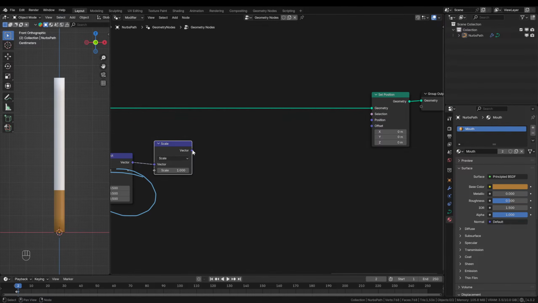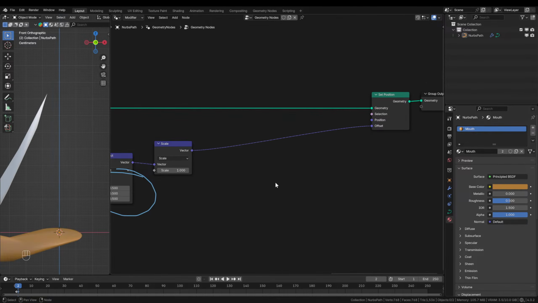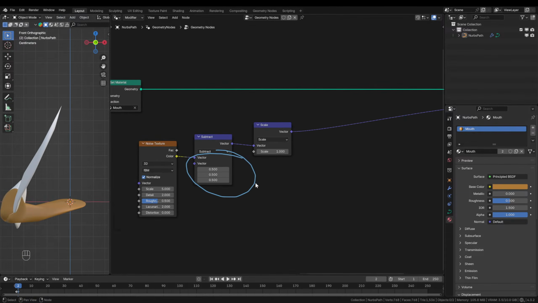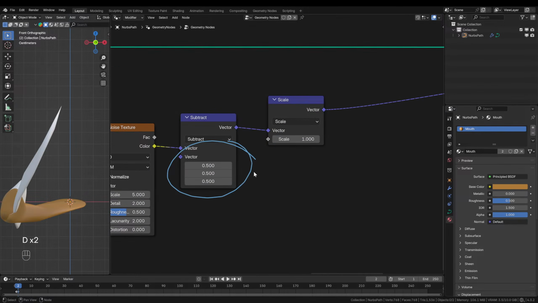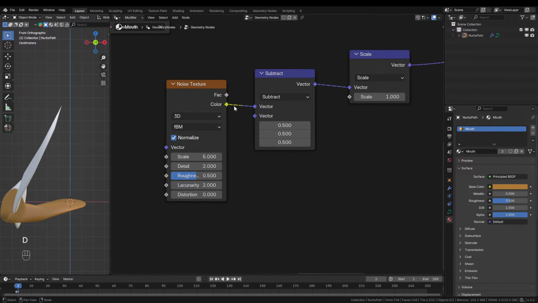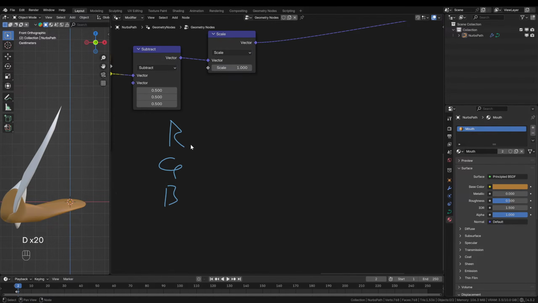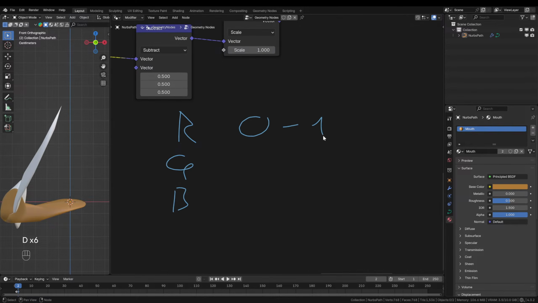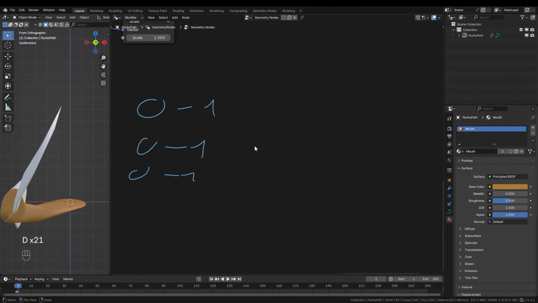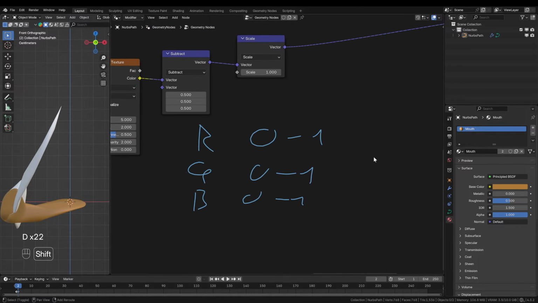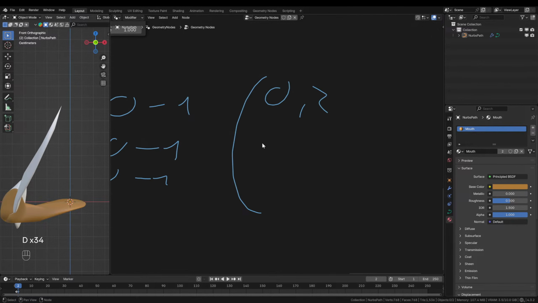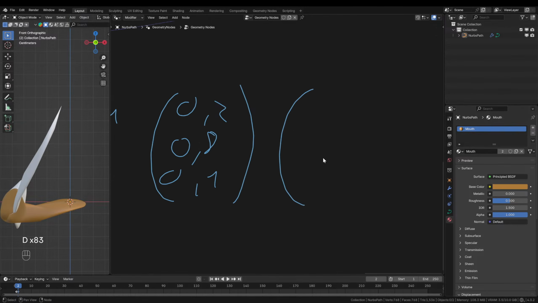Only for the top part. Yeah, okay, so that's fine. So let's just connect it here. I'm just explaining that this is important for correcting the color values of the noise texture. The noise texture has 3 outputs, R, G, and B, and all of these outputs are from 0 to 1. So, for example, a possible vector here would be 0.2, 0.8, 0.1. Or another possible would be 1, 0.5, 0.2.